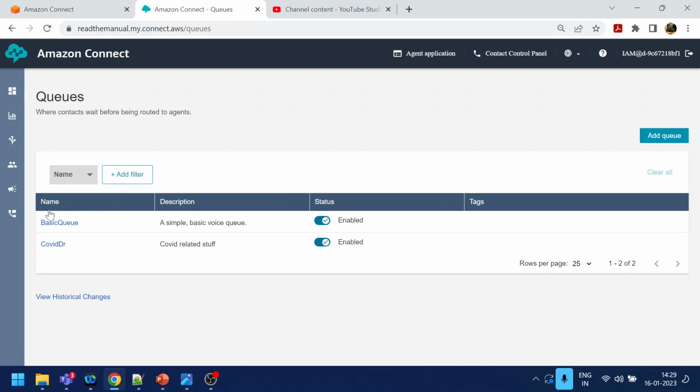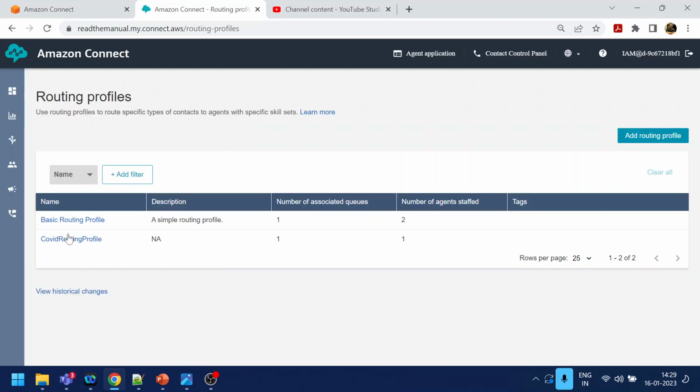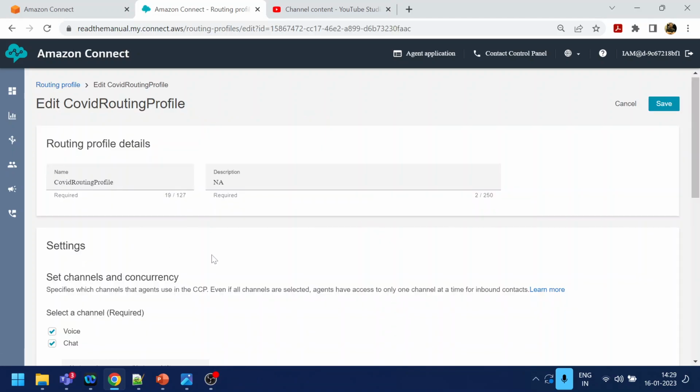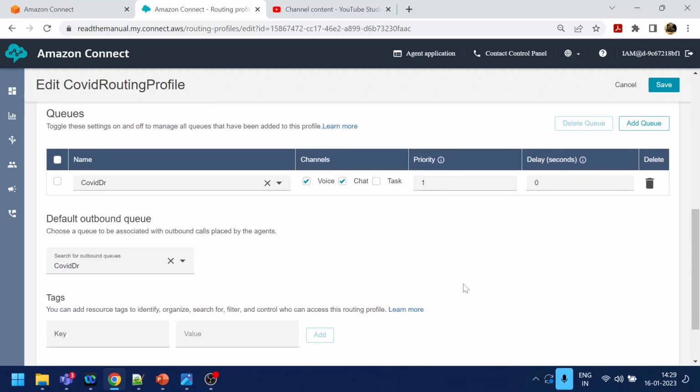We have created queues for the IVR side to transfer the call to the basic queue. Now to handle these queues, there will be an agent who will be taking these calls. Who will be taking those calls, we define in the routing profiles. In the routing profile, we have defined that all the calls going to the COVID queue will come to the COVID routing profile, and what user type will be handling them: agent type, voice can handle, chat can handle. So all these things we have given.